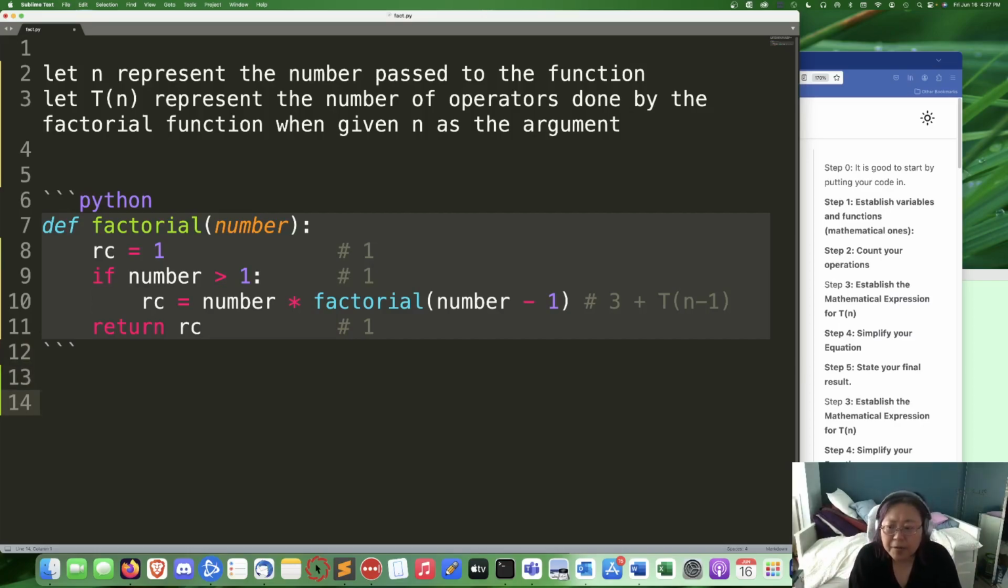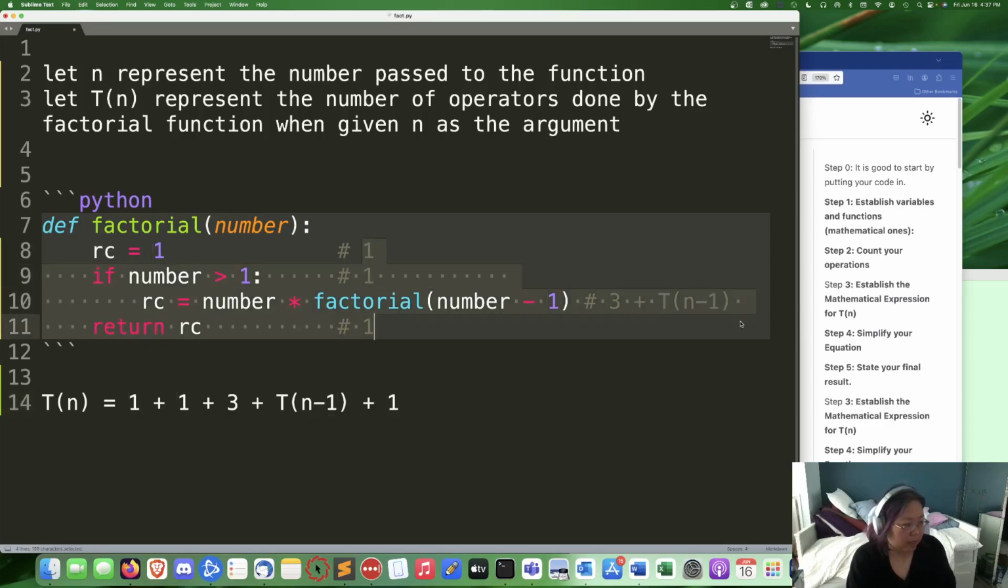Now for step 3, what we're going to do is state T at n. Now again, we're not going to do anything different from the one in our 3rd video. We're going to do exactly the same thing. We're just going to take everything and add it all up. So 1 plus 3 plus T at n minus 1 plus 1 more. So this is doing exactly what we had done in the previous video.